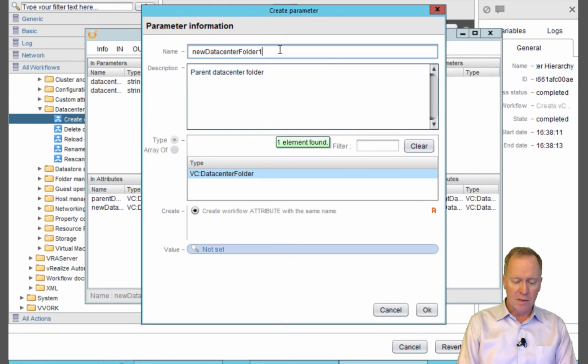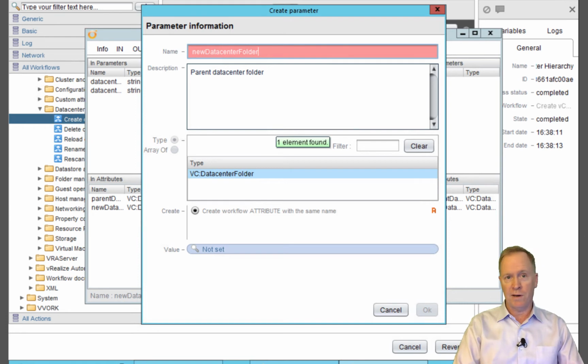So even though Orchestrator is trying to be nice, when Orchestrator slaps a number on the end of a variable, you should probably just stop and go look at your variables and figure out why there is a conflict. Should I be connecting to another variable, an existing variable like we have in this case, or it could just be an accidental collision in the names of your variables. But we're not going to create a new variable called new data center folder because we already have that.